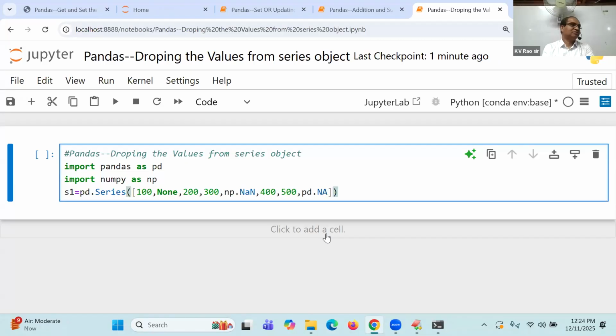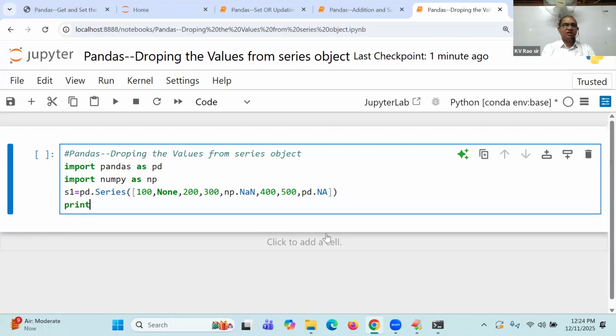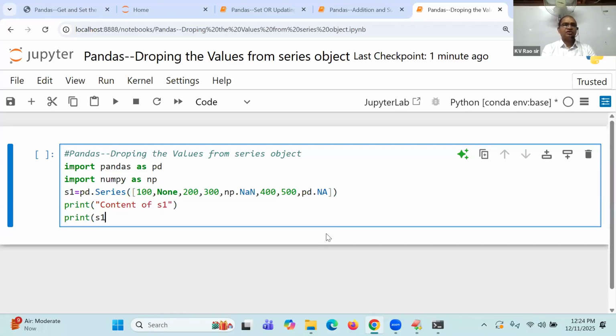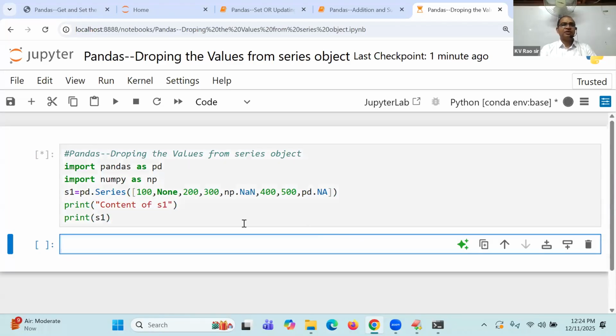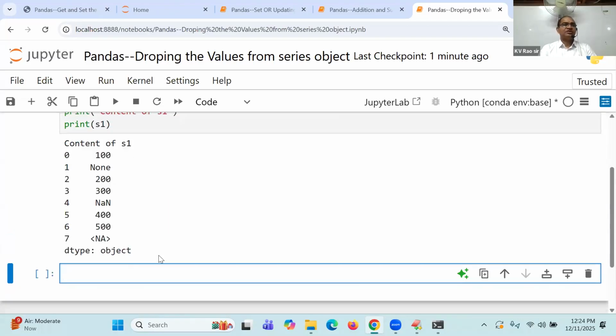Last class I showed you already. NA type. NA type is NA type. What is the NaN type? Float type. What is the None? None type. Okay. So now I will say print the content of S1, print of S1. So what are the operations you are getting? This is the data we are going to get.